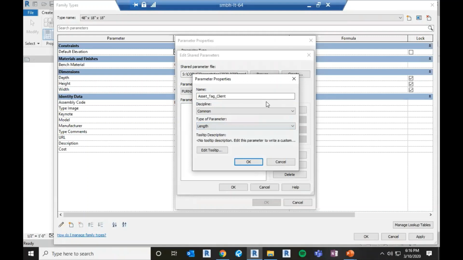Yes, and on that, your client, if they have a formal facilities department and like asset tags is what I'm talking about now, they may have particular shared parameters they want you to use.